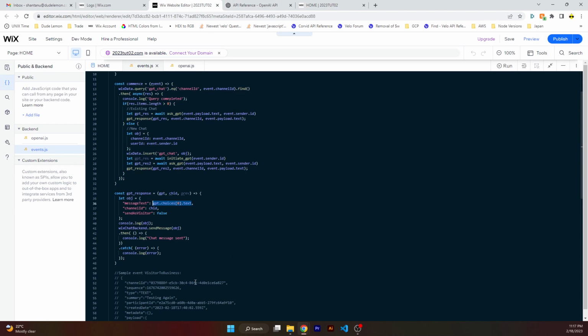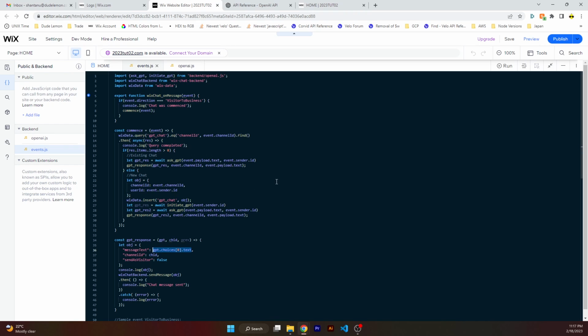Okay, so basically, this is it. This is how we integrate OpenAI's ChatGPT with Wix Chat.